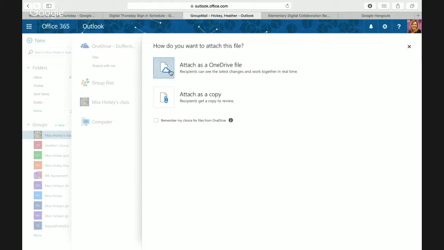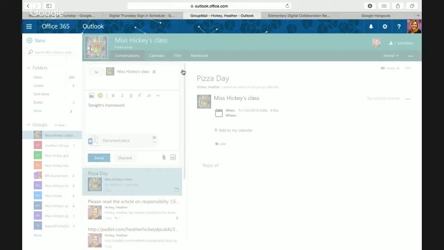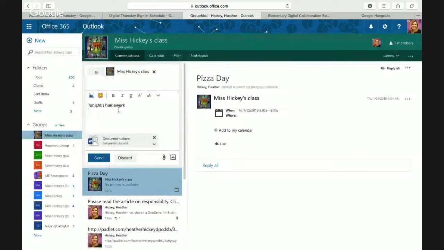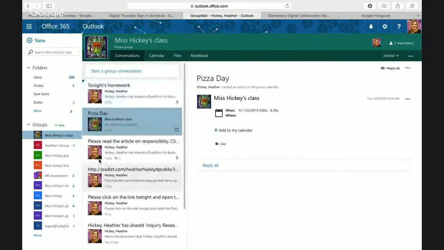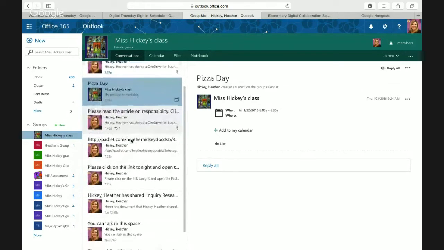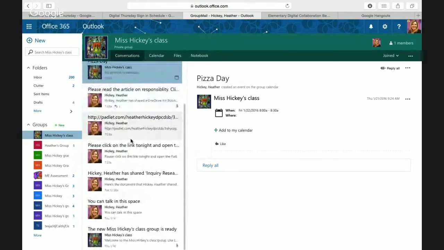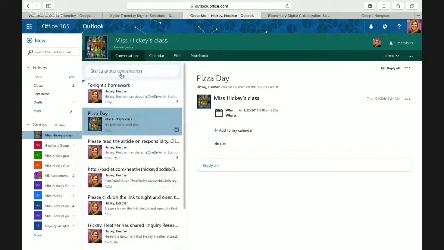And that means it's going to store it in your OneDrive cloud space that is part of Office 365. So what you can see now, I can put some instructions and I can actually add a link there as well. And once I say send, that's going to be right into the news thread. So some teachers like to use this to post homework.